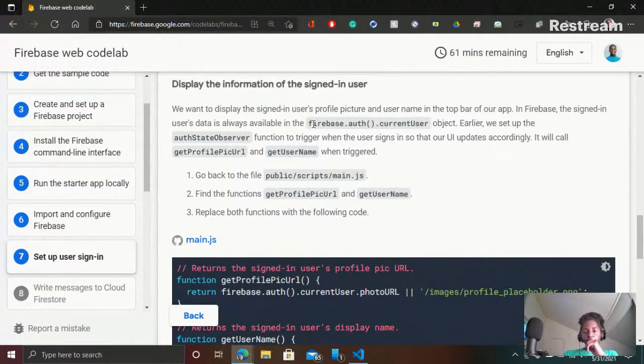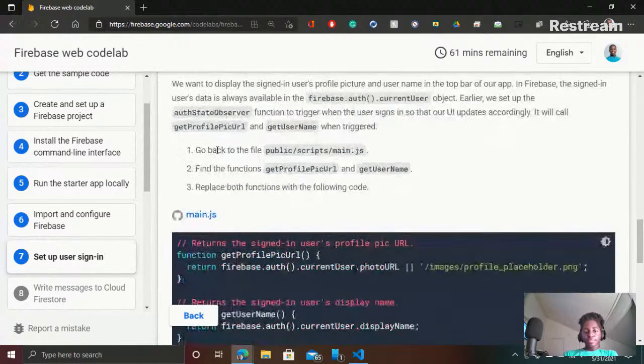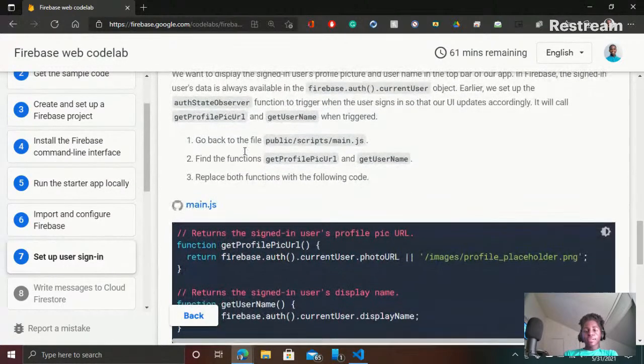Okay. So the information is always available from Firebase.auth.currentUser. I really want to look into the documentation because I want to see how they portray this information. Earlier we set up the auth state observer function to trigger when the user signs in so that our UI updates accordingly. It will call get profile pic and get username when triggered.